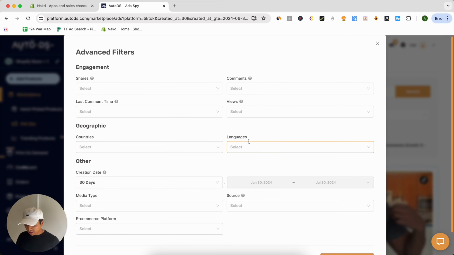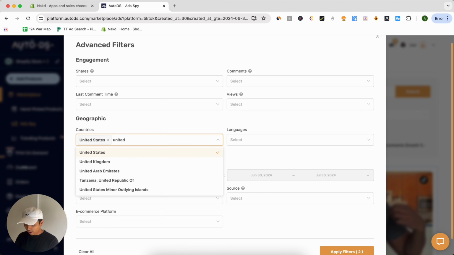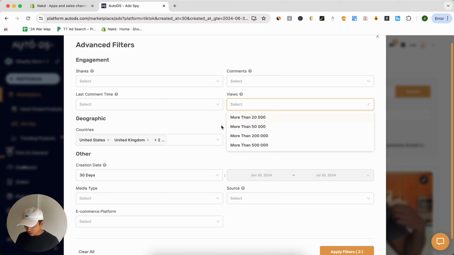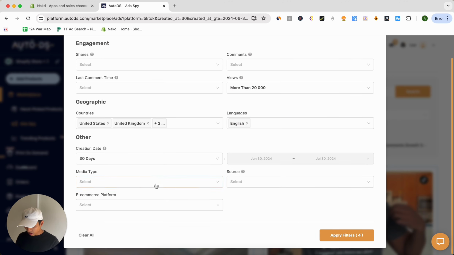So very similarly, I will set the same filters that I do for whatever kind of spy tool that I'm using: United States, UK, Canada, Australia. Awesome. More than 20,000. Languages, always English. Set this to video. And then, really important, I don't really like to see anything to do with TikTok Shop when I'm using this spy tool.